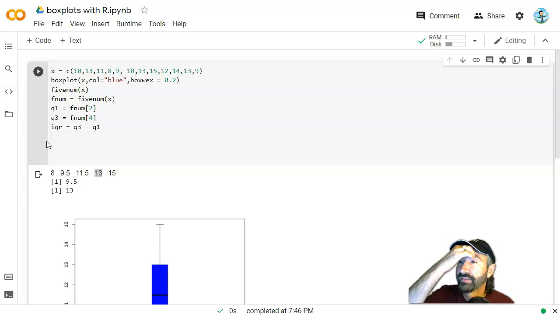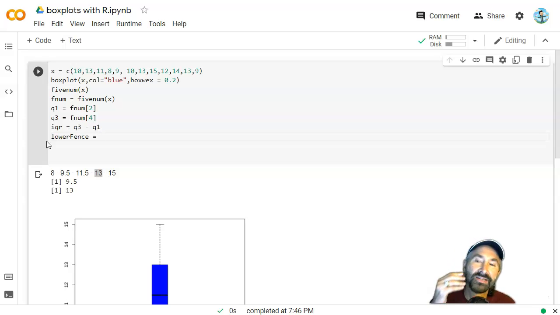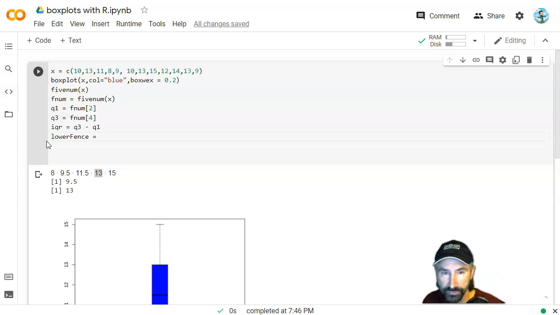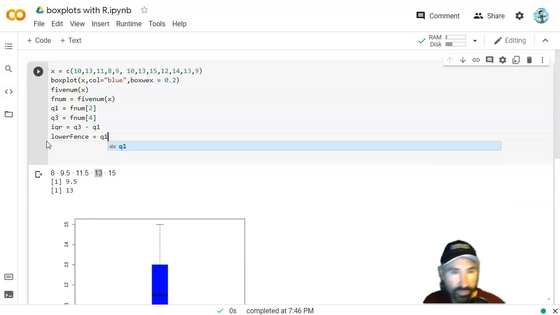Next, we're going to take the IQR and we are going to calculate the lower fence of this box plot. Now, what's a lower fence? The lower fence is an indicator in a data distribution that tells us any data points in my set that are lower than this will be considered outliers. So with the lower fence, we take Q1 and we subtract the IQR times 1.5.